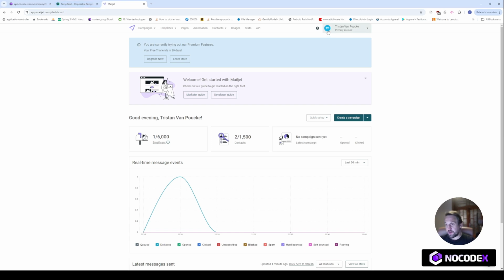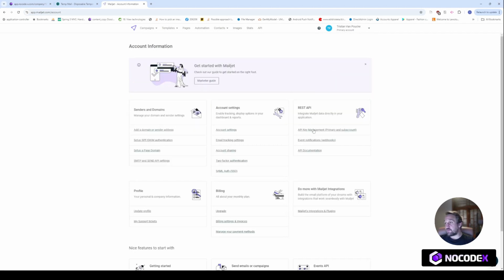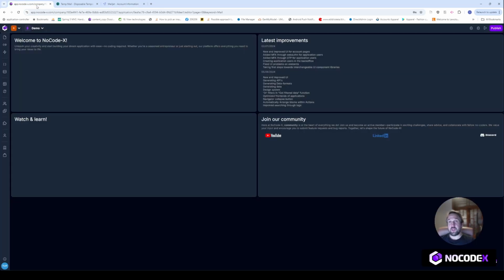Once you've created your account, you arrive in a screen that looks a little bit something like this. And once arrived here, you can go to account settings. And underneath REST API, you can click a link called API Key Management, which will allow you to create an API key and an API secret that goes along with that key. Those are the two things that you need to integrate with NoCode-X. So once you have those two things, you can head back over to NoCode-X.